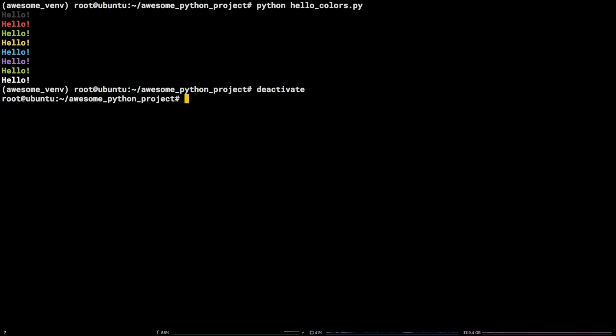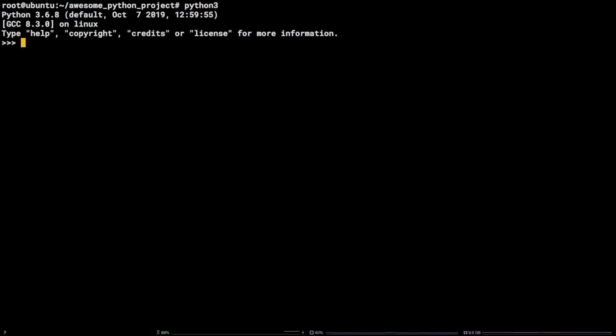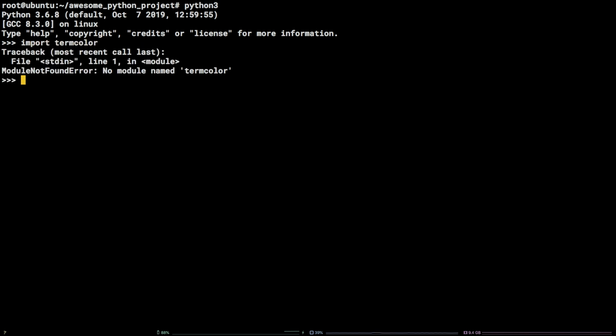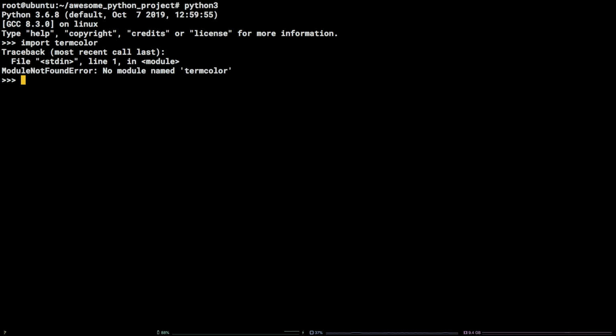To verify that the termcolor package we installed is only available to our virtual environment, let's quickly drop into a Python shell by running the command python3. After that, we can try to import termcolor by entering import termcolor and hitting enter. Unless you've previously installed termcolor via pip on your system's Python, you should see output like mine, indicating the module hasn't been found. That's all there is to it.